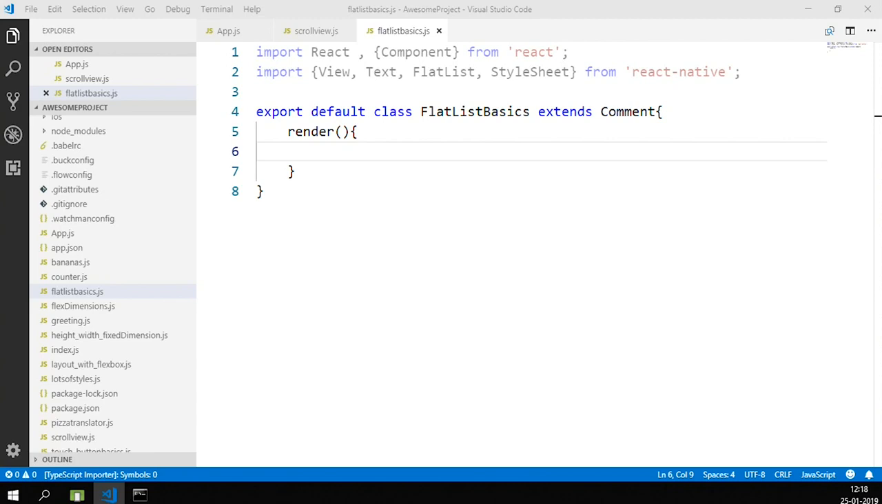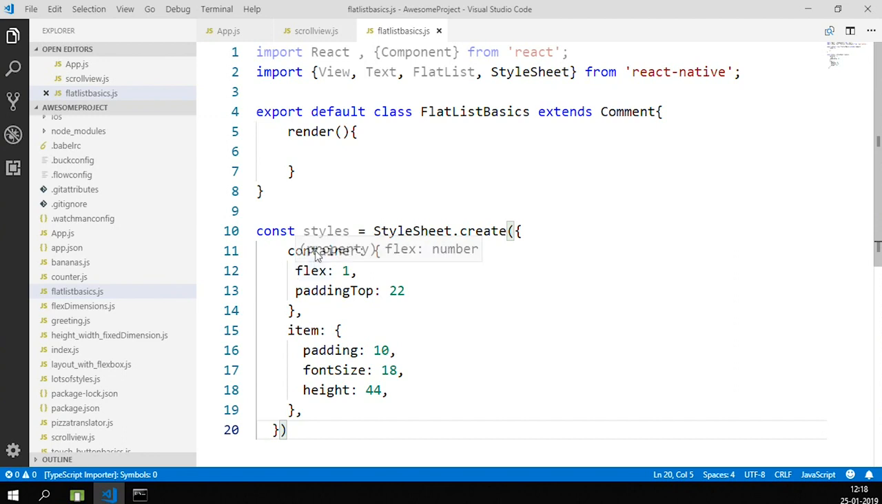So when you go for this flat list component, it requires two properties or two props. One is data and the other is render item. So basically data is the source of the information for the list, and render item takes one item from the source and returns a formatted component to render. So let's say for this I'll go for some style sheet. So I just get that style sheet here. So styles, container and item. This kind of style I would be applying to those.